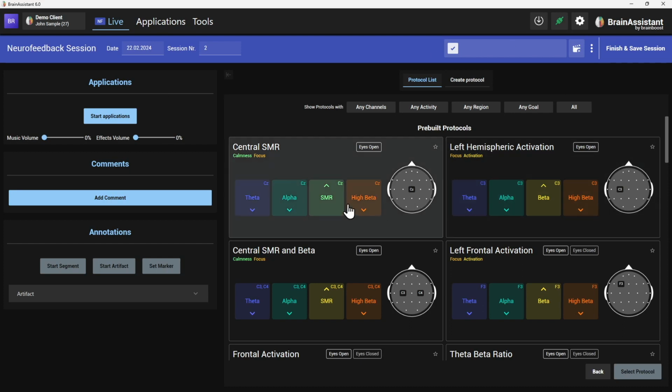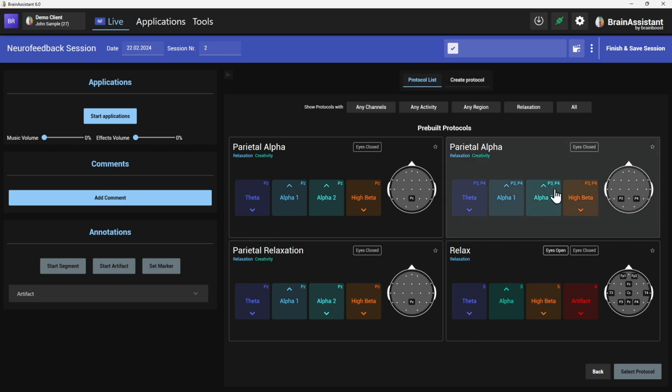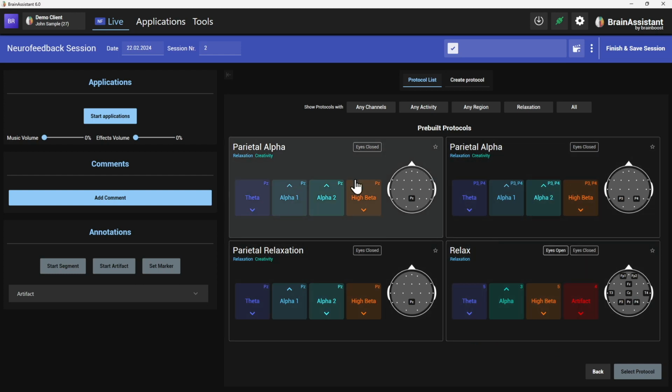Now, I already worked my way through to where I can choose a protocol. This says pre-built protocols. And this is the first reason why we would give tags: I can show protocols with, and this is a filter thing, for example, a goal. I could say, just show me protocols that are good for relaxation. And now we see protocols that have the tag relaxation.